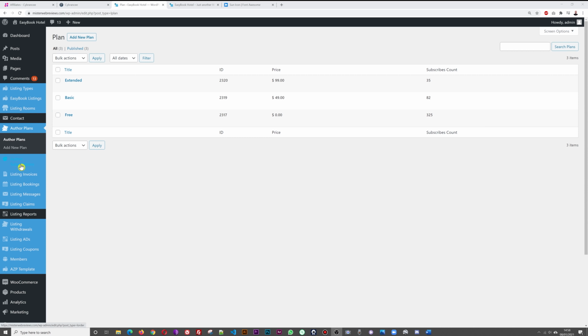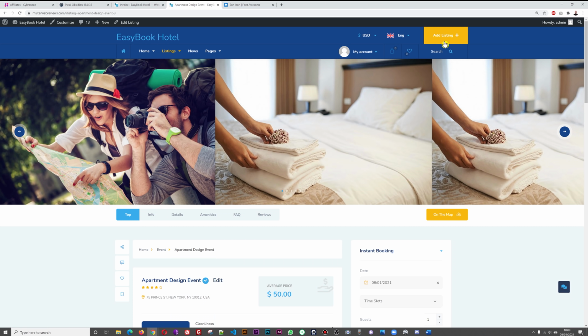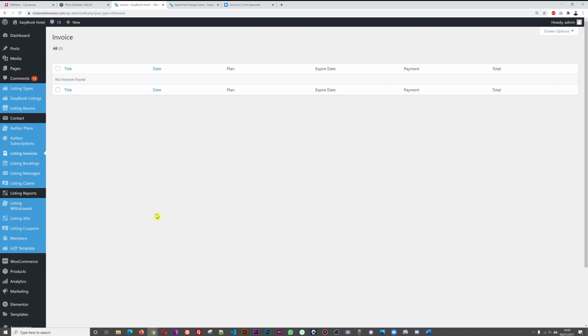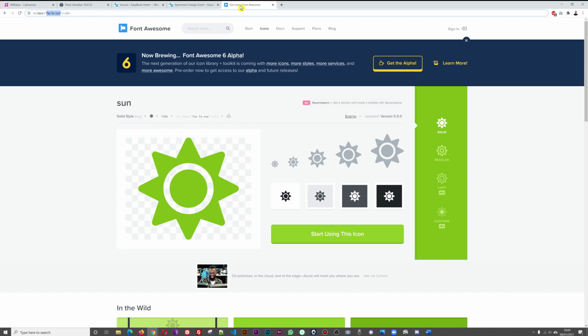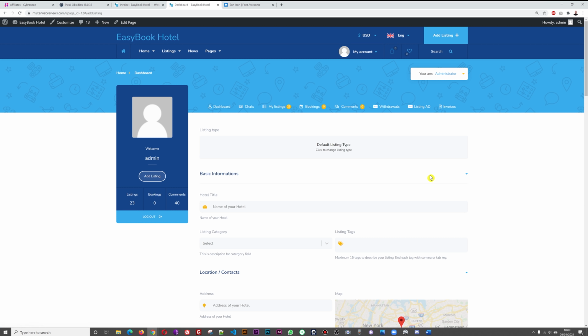And in the author subscription tab in here, all your subscriptions will be recorded. So if someone subscribed to any of those author plans, this becomes a subscription, and you can have a clear overview of all your subscriptions all at once. And let me show you what it looks like from the front end. So on top here, you have add listing with a plus. So if I was a registered user, an author with a valid plan, all I can do from there is just click on plus.